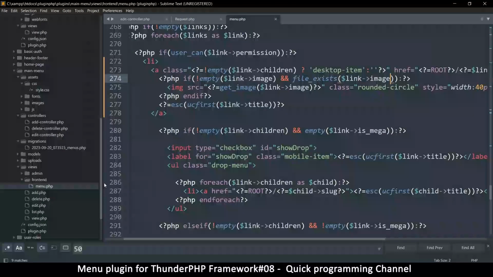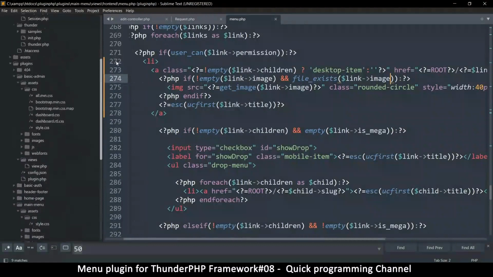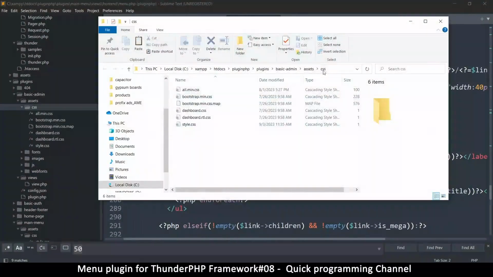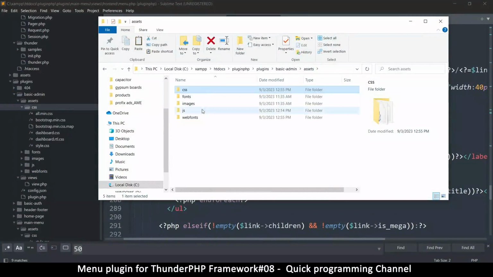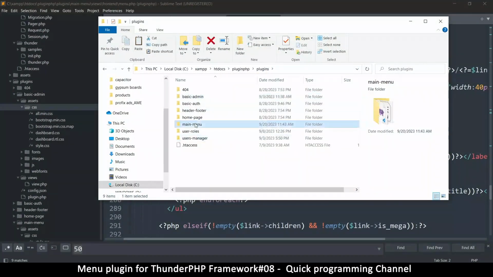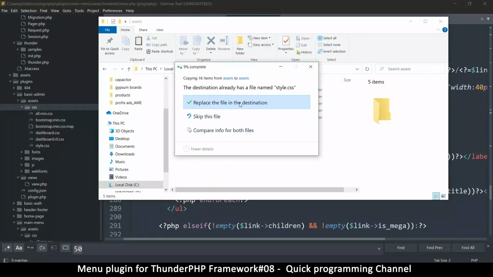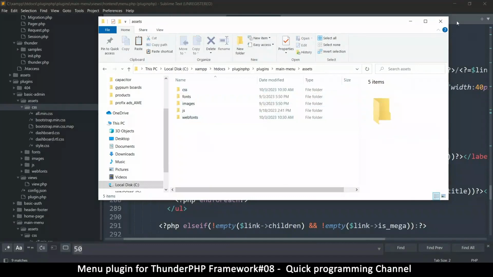So what I want to do, where is this? Okay, so if I go to basic admin in the CSS folder, I'm going to open that folder and go above, copy the CSS and web fonts, come out into the plugins folder. Let's go to main menu, and inside assets I will paste here. Let me replace the destination.